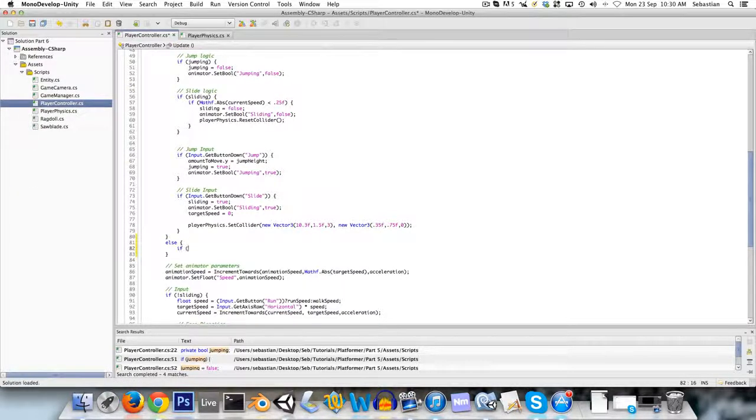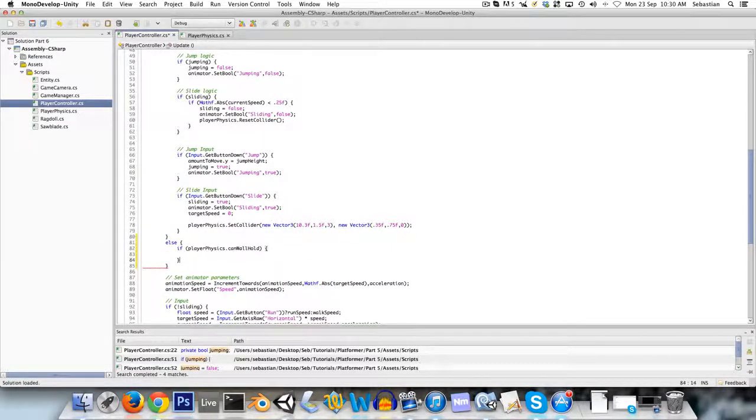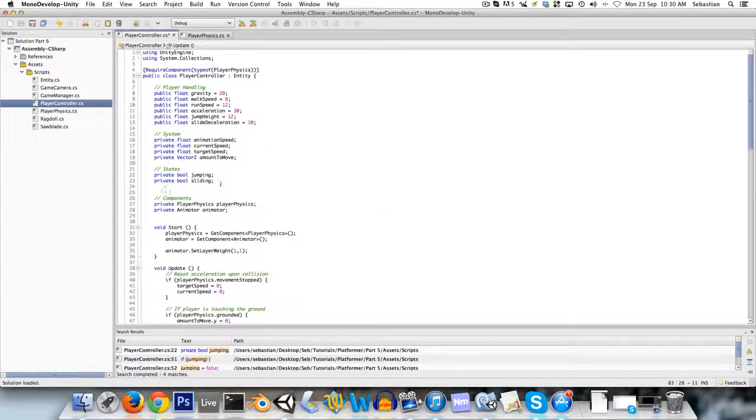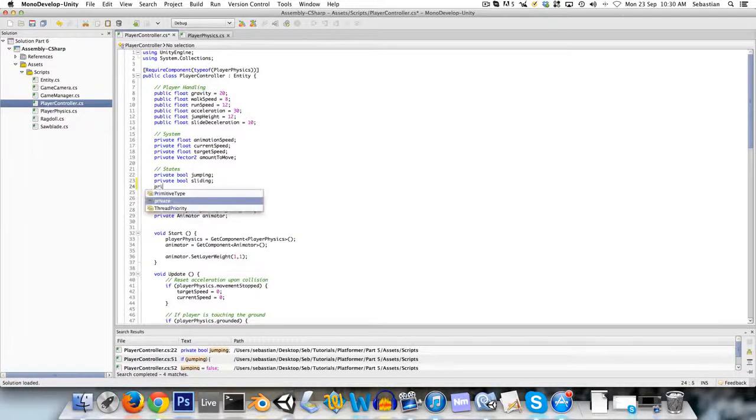Then we want to say if, I apologize if you can hear all the motorbikes going past, it's really quite noisy today. If player physics.canWallHold, then we want to say wallHolding equals true, and wallHolding is a variable we'll set up right now. We'll go into our states and say private bool wallHolding.